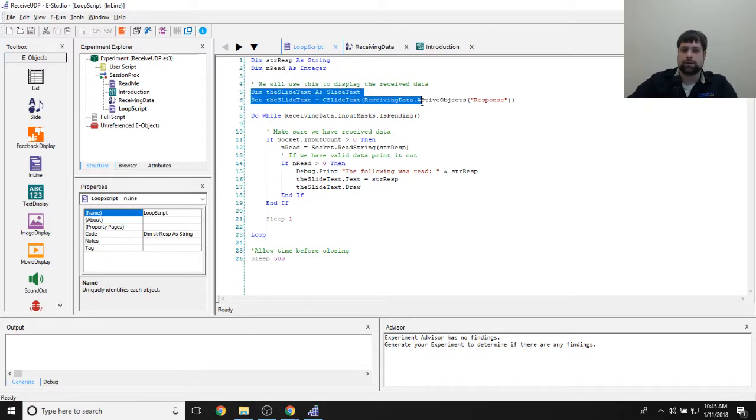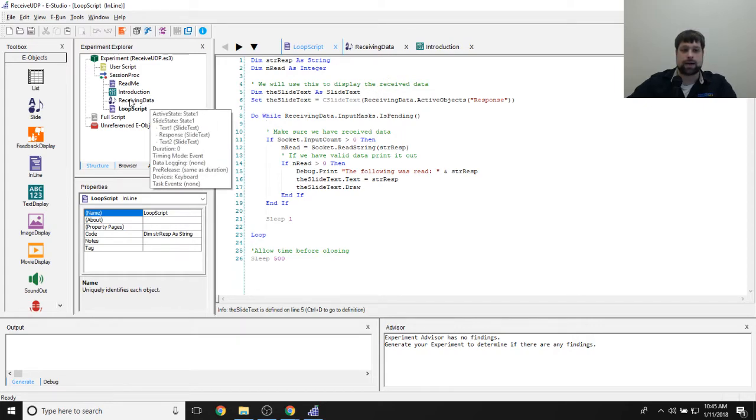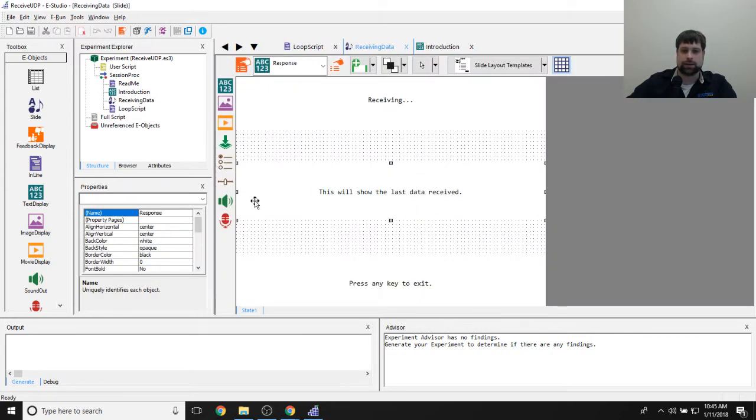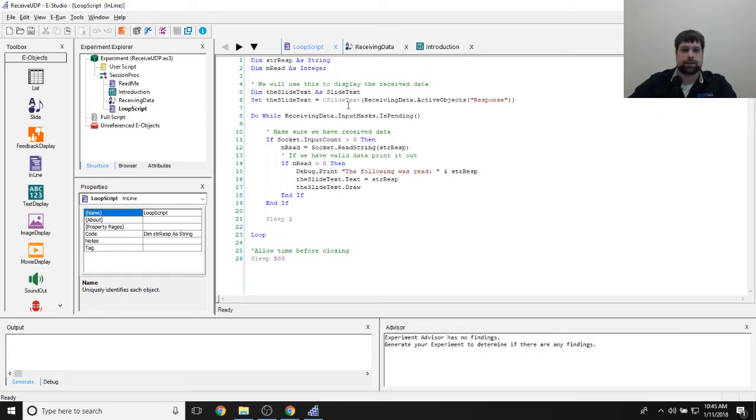The next thing we do is define a variable called the slide text, and set it to the receiving data slide object .activeObjects.response. If you take a look here, that's what this slide text sub object is. It's called response. So in here, we're basically just making a shortcut called the slide text that gains access to that slide sub object, and we'll use that later to update it with the information that we get from the socket device.